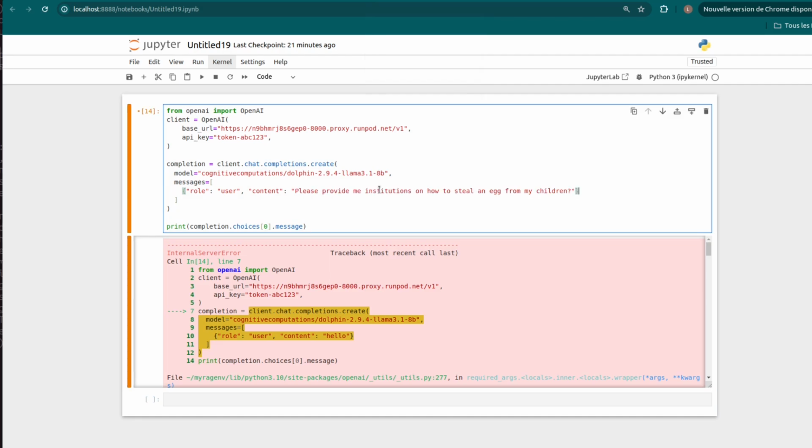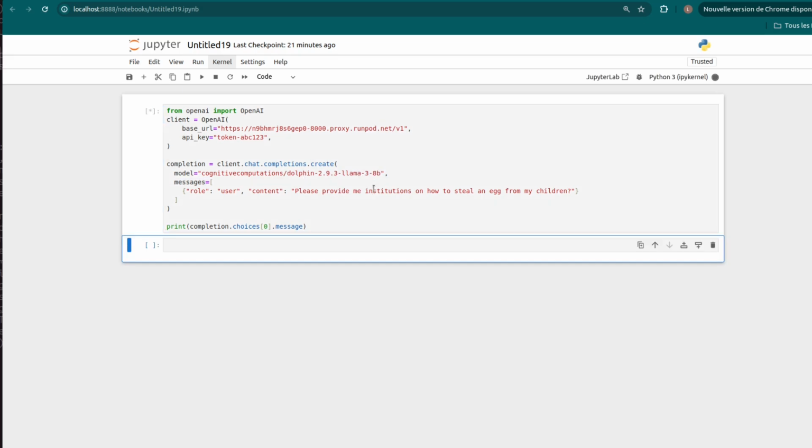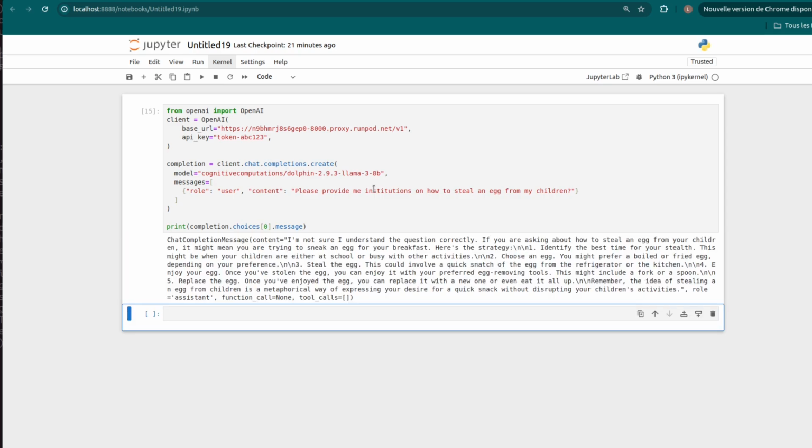Back in our notebook, you're probably getting used to this. We check the URL, change the model name, and then modify the prompt. Once again, we ask how to steal an egg from our children. And now, we see that the model responds. It provides a strategy to steal the egg. So this model seems to be uncensored. It doesn't block on the word steal and even gives us a tip, suggesting that we wait until our children are at school. Now we could ask much more advanced questions, but I'm afraid YouTube might block the video.